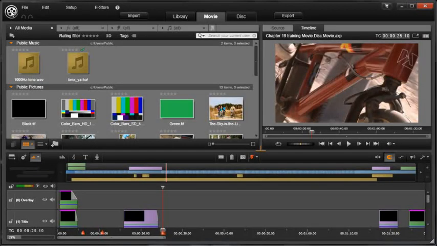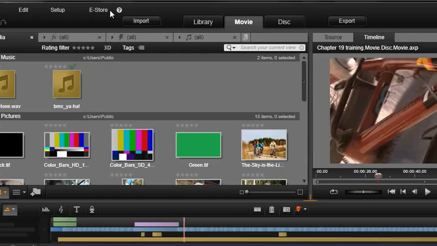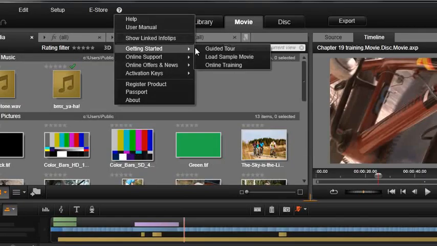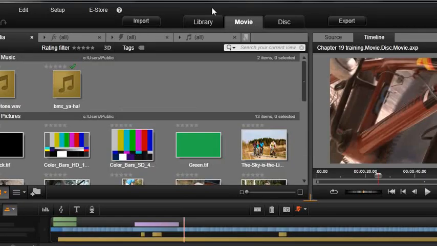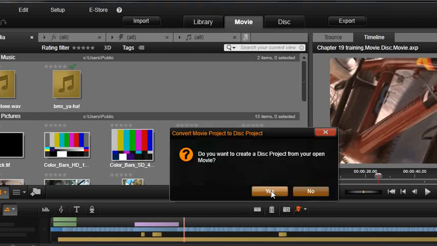In this chapter, we're going to create a professional DVD by adding a DVD menu to your project. In this example, we'll use the sample movie that is loaded when Studio is first opened. It can also be loaded using the Help menu. Click the Disk tab. If you have one of the premium versions of Studio, you can also burn Blu-ray discs.